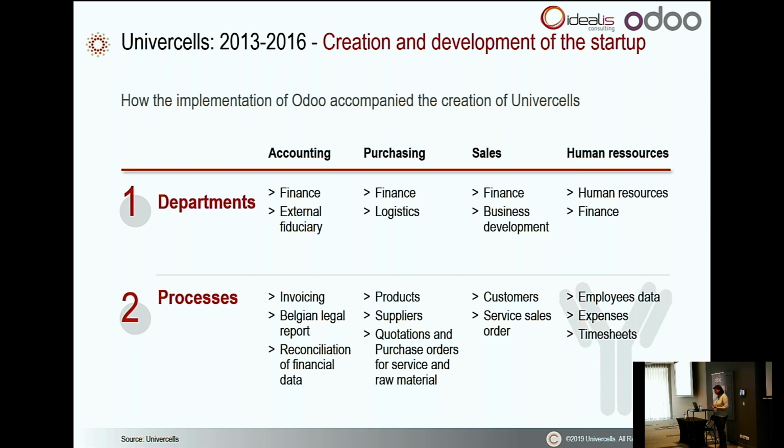The process used for the purchasing was the order of products, the management of the suppliers, and the creation of quotation and purchase order for service and also for raw materials. We also used the sales module. It was a small use because at the beginning, the startup was essentially based on R&D processes. The sales were not the first goal, but they started to sell services at the beginning.